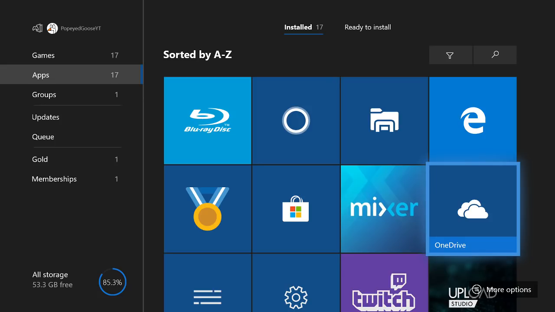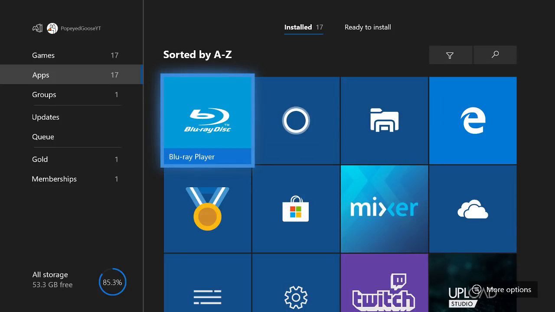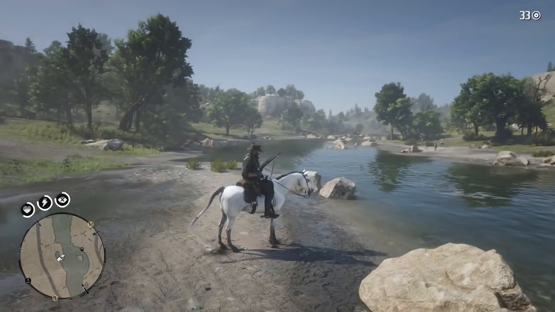So it might seem a little complicated. We'll go ahead and get into it. But basically, Upload Studio, OneDrive, you're going to need your Xbox and a mobile device, whether it's phone, tablet, or a computer. So let me just go back in here before this game freezes up.